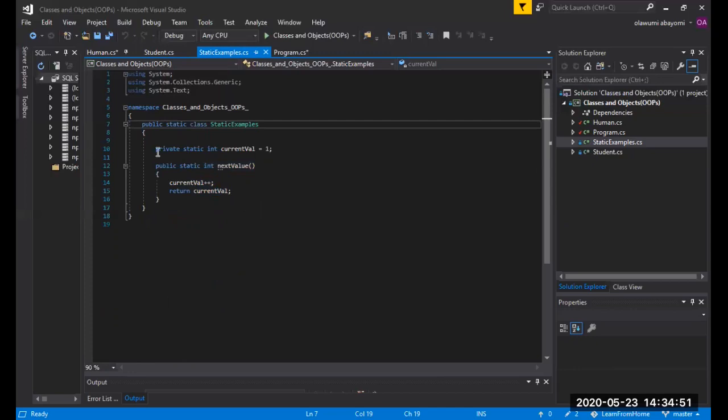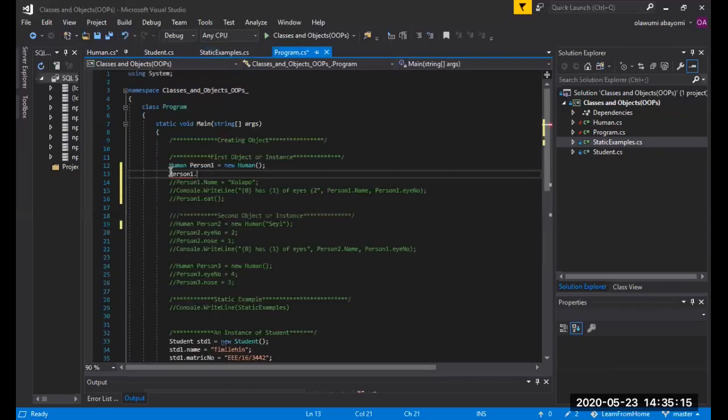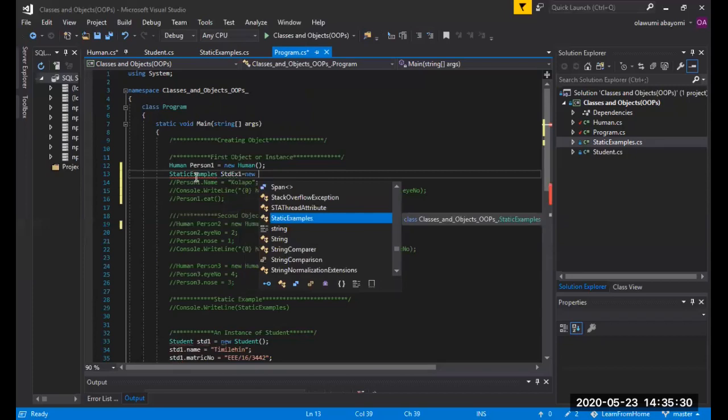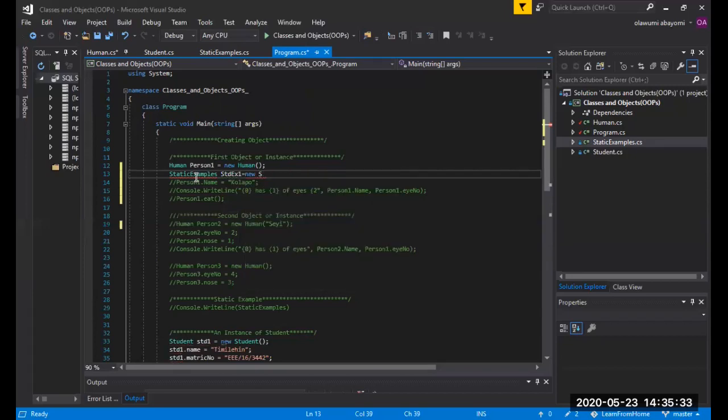Okay, so normally I said if you want to make use of some attributes inside a class, you have to create an object. But when you name any class static, that means you don't need to create an object to make use of the attributes inside the class. Take for example, static example. If I come to our work, I don't need to say static examples std x1 equals new static examples and so on. No, I can just say static examples and I say dot.